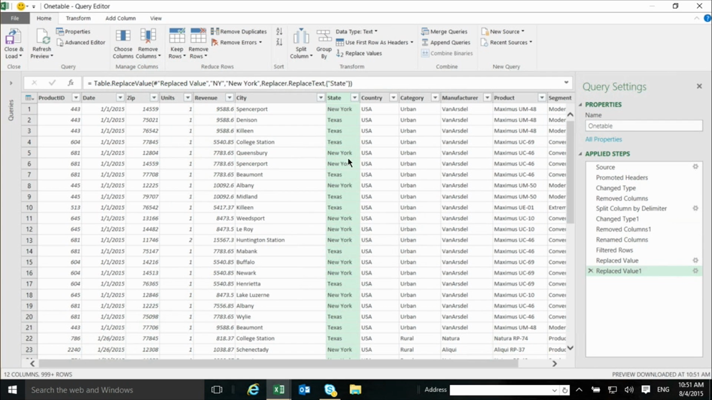And now this looks like very manual work. I'm just going to replace. But the good thing is, if you look at the right side here, you see the query settings. One is the name of the query, and I can change it to, let's say, sales data, because this name will eventually become the name of the table in the model once I import it. So I want to give it a nicer name than just one table.